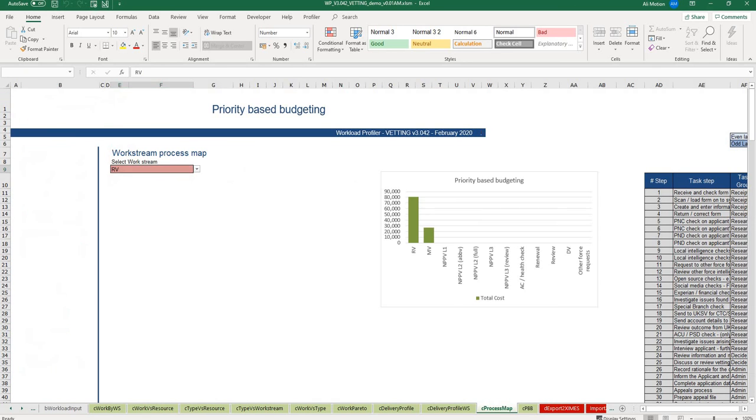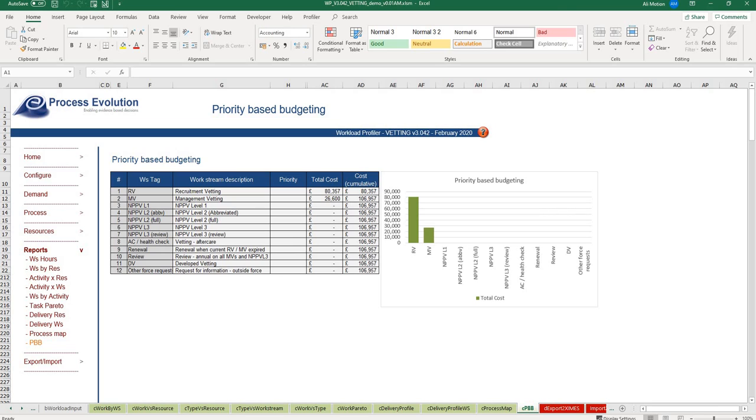Finally, we have priority-based budgeting, or PBB, which allows users to assign a priority to different work streams to understand the costs associated, and in times where budgets are tight, how to prioritize the work that's being done. For example, just now, the cumulative cost of the two work streams that have been populated is £106,957. If we knew that the team only had the budget for £100,000, then we'd be able to do all the recruitment vetting, but the management vetting at this point might not be done.